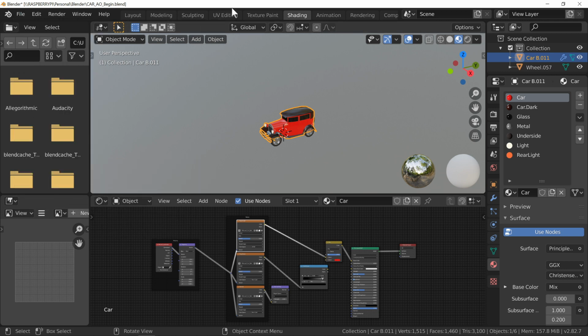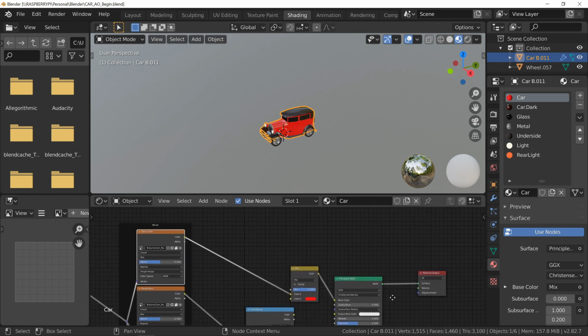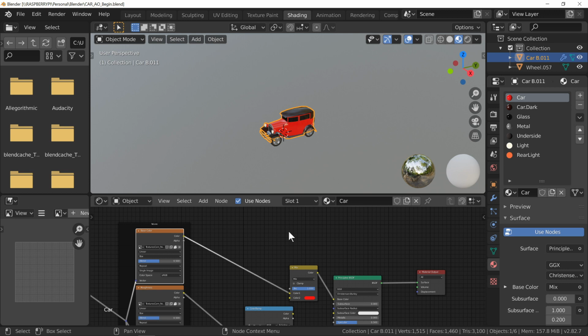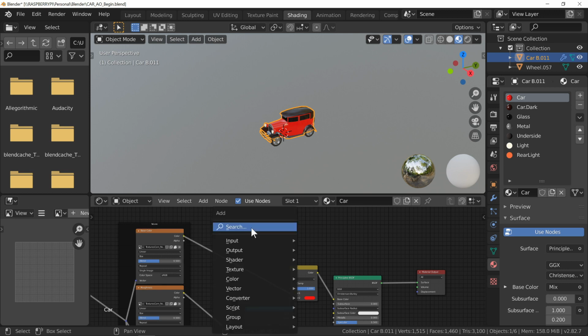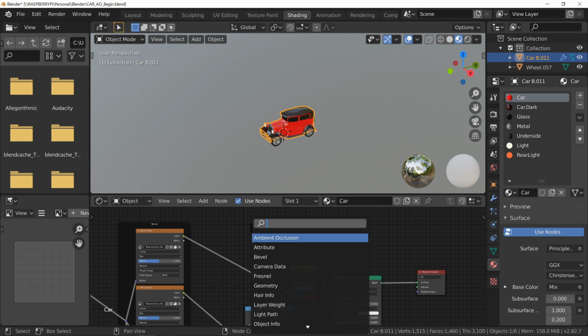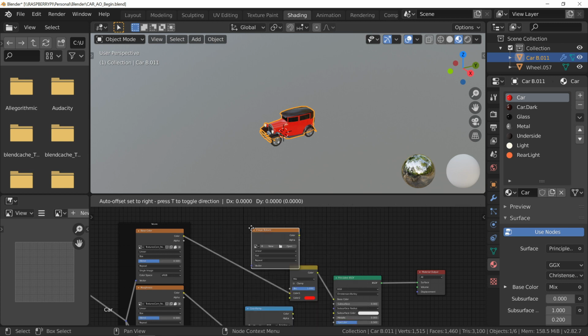So make sure you save often as you're doing this process, so you can go back a step if you inadvertently end up baking something incorrectly. Okay, next thing to do here is go ahead and add in an image texture. Now, you can do this in multiple ways. We could duplicate the one here, or we could Shift A and add in an image texture by searching.